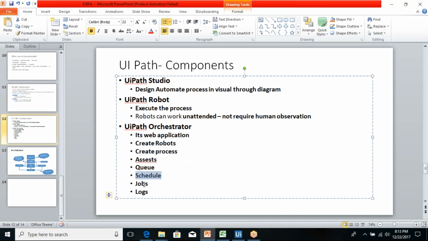That is called schedules. If you want to run jobs manually, you can select the particular process, select the particular robot, and click start. Obviously, that particular process is going to work.